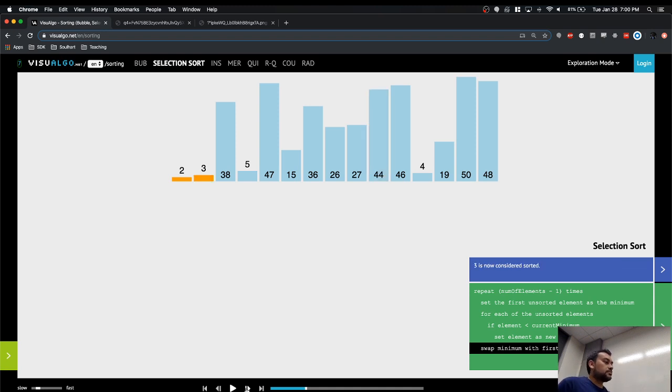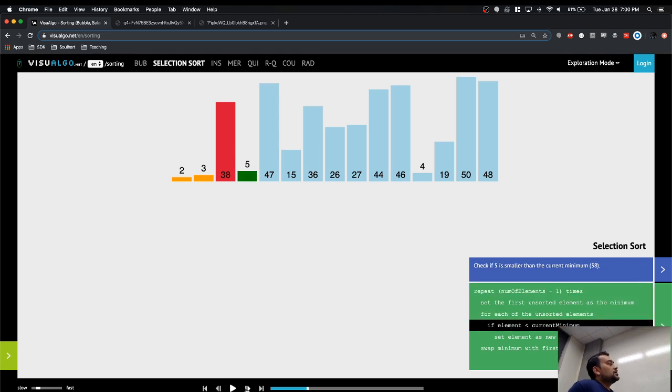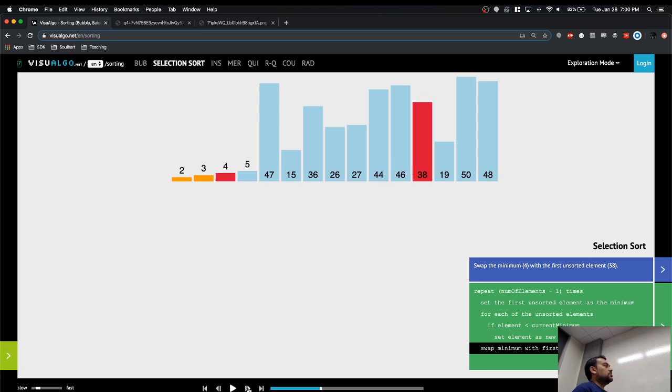Okay, starts with 38 now. Same assumption, smallest number, finds 5. Now 5 is the smallest number. Keeps going until it reaches 4. Now 4 is the smallest number. End of the array. What happens? It swaps this number with the index number 2.